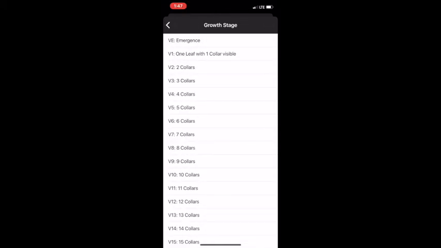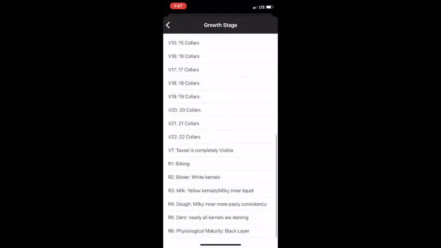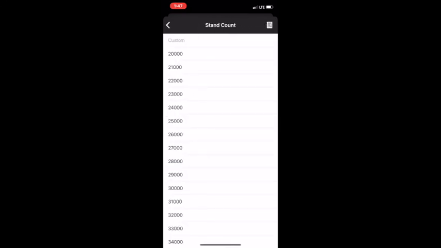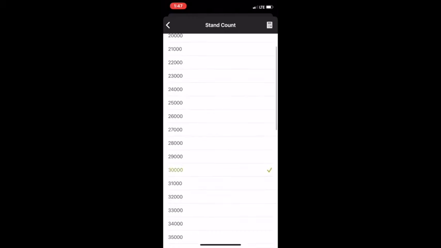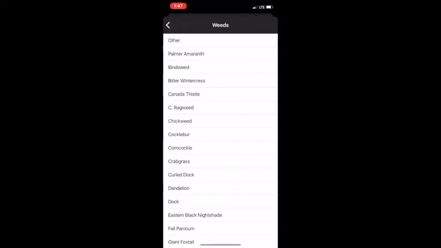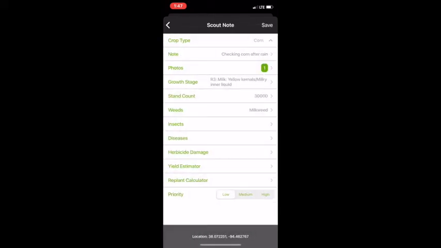We're going to growth stage it. I think we're somewhere right around R3 milk. And let's just say our stand count here is 30,000. And right now we see some weeds. I see a few weeds here, and I can come in here. I see some milkweed in here that we struggle with. We're just going to say some milkweed is in here.